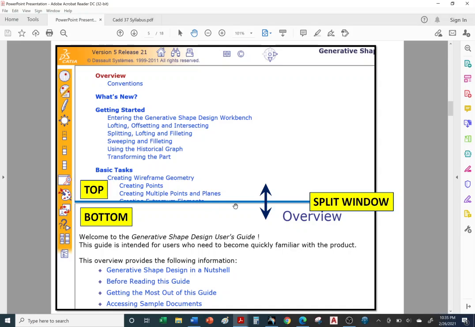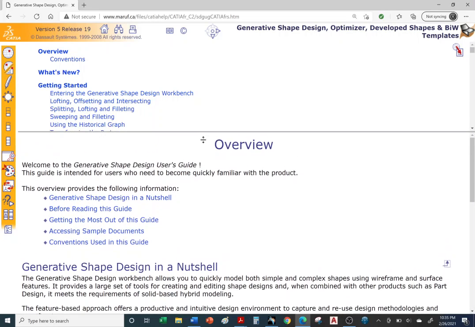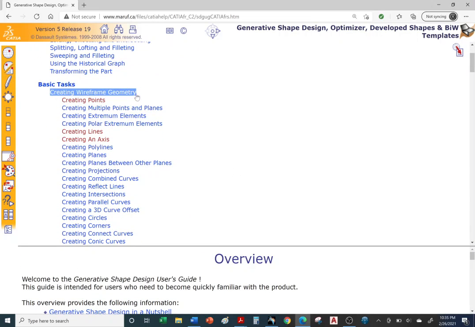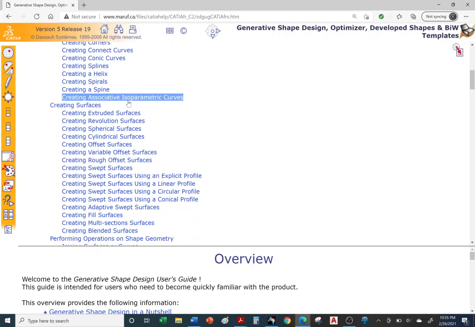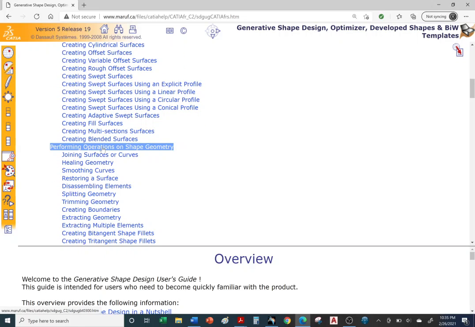Okay, so let's go ahead and play around with this split window. Let's go back to the internet. So here's our split window. If I grab this horizontal line, left mouse click and hold, look at all the tutorials that are available. For this class session, we're going to focus on how to create wireframe. The class session after will be creating surfaces. And the session after that will be doing operations for surfacing: blending, fillet, joining surfaces.